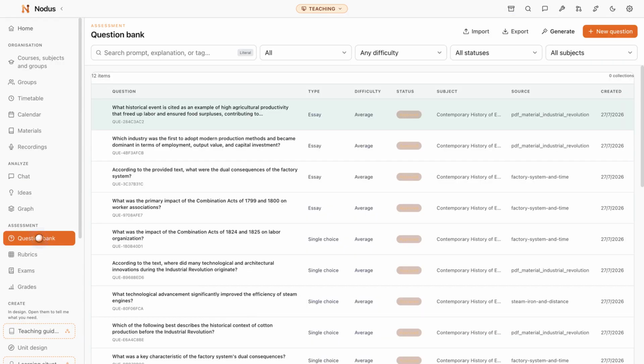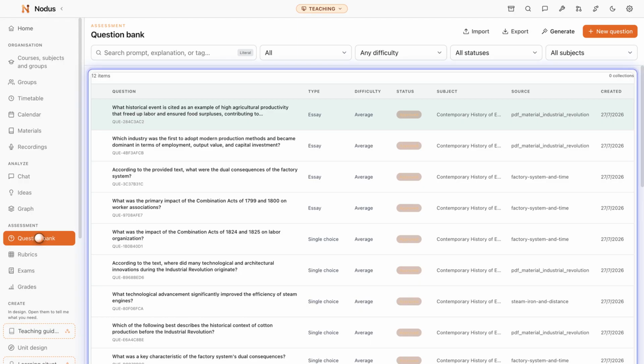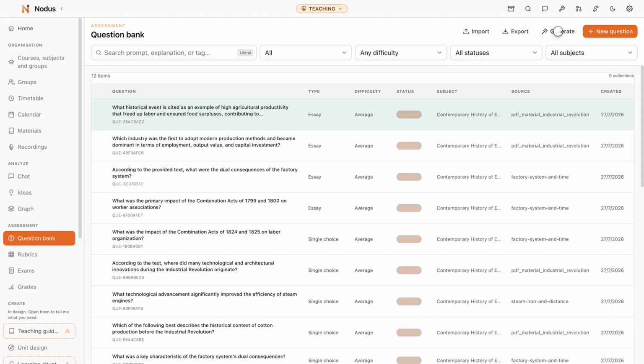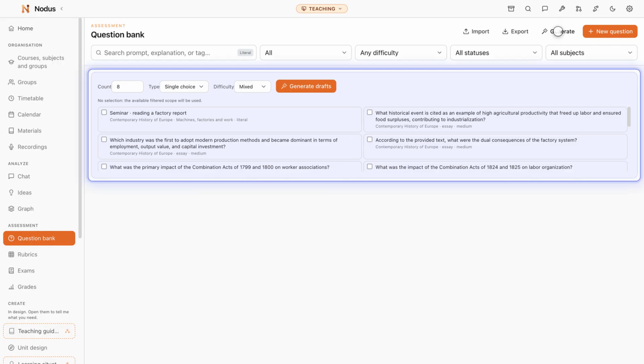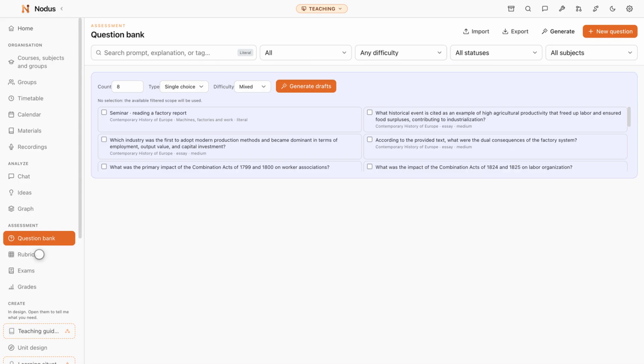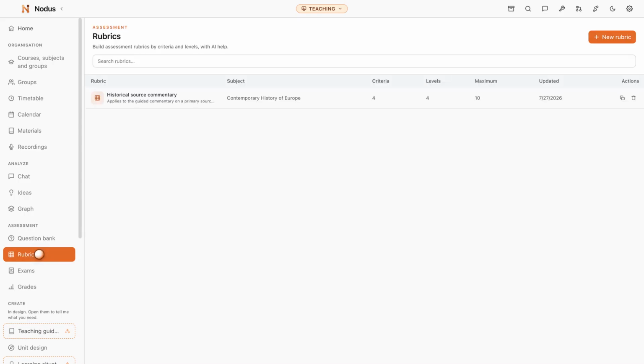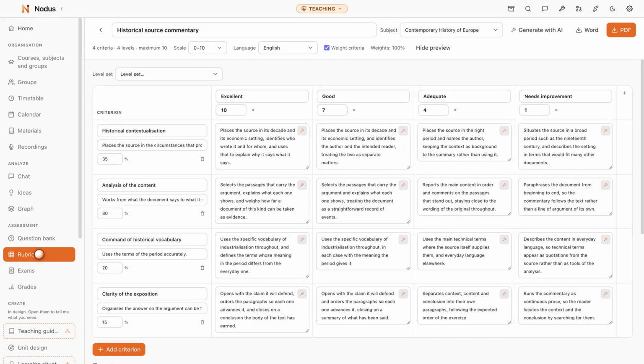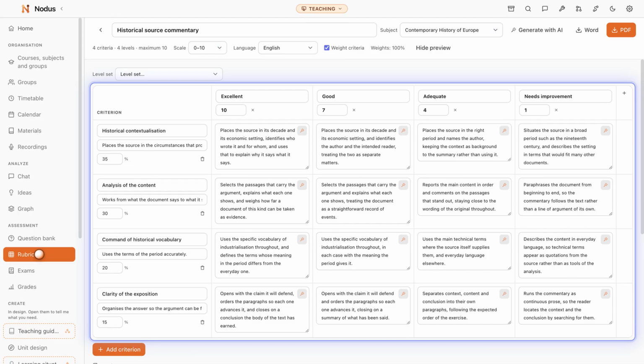Assessment starts with the question bank, a store of questions that outlives any single exam. These 12 were written from the unit's own materials, each one keeping the source it came from. Generating more takes the sources you choose, the difficulty, and the kind of thinking you want to test. A rubric is the other half of the assessment. Criteria down the side, levels across the top, and a descriptor in every cell. This one assesses a commentary on a historical source over 4 criteria and 4 levels.